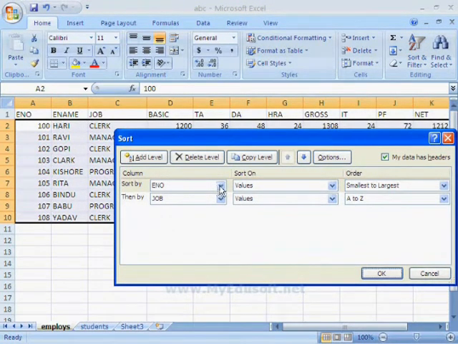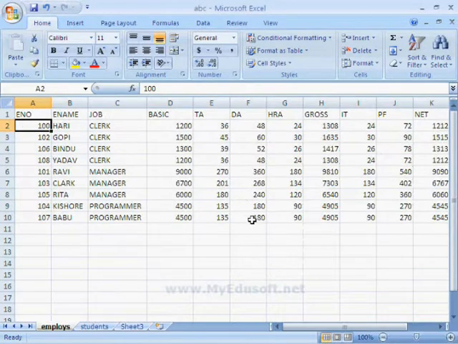So first I am selecting job and then select employee number. Here we can see that first it will sort by job and we have 4 clerks. So again it will sort the values based on employee numbers.